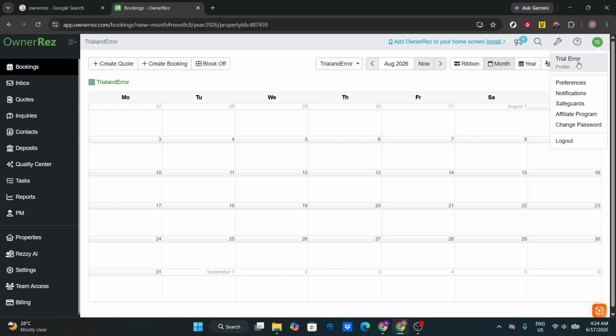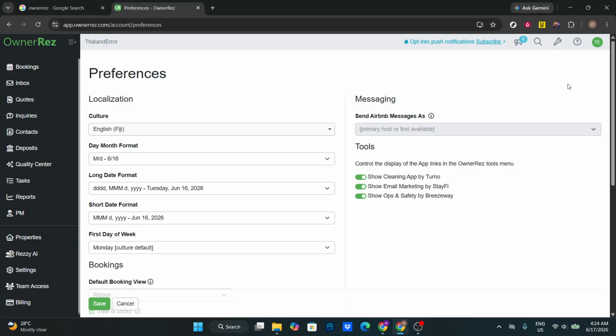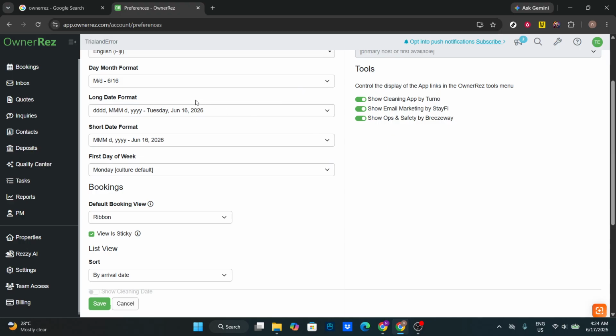The Preferences section is where Ownerrez lets you control how certain information appears throughout the platform, including date formatting. After the Preferences page opens, look for the setting labeled Long Date Format. This is the specific option that controls how longer date displays appear in your account. If dates are currently showing in a style you don't prefer, this is where you can update them to a format that's easier for you to read and work with.